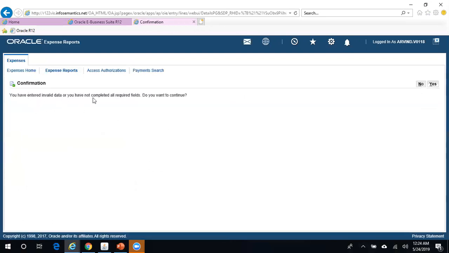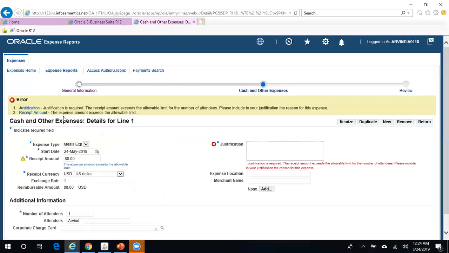You have entered invalid data, or you have not completed all the required fields. Do you want to continue? Just say no. The first thing is justification is required, because if you remember, when we created this expense report template, we mentioned justification is required in the case of violation. This is a scenario wherein it is a policy violation. As it is a policy violation, you need to specify the justification as to why you have incurred $80 when your company policy amount is only $75.